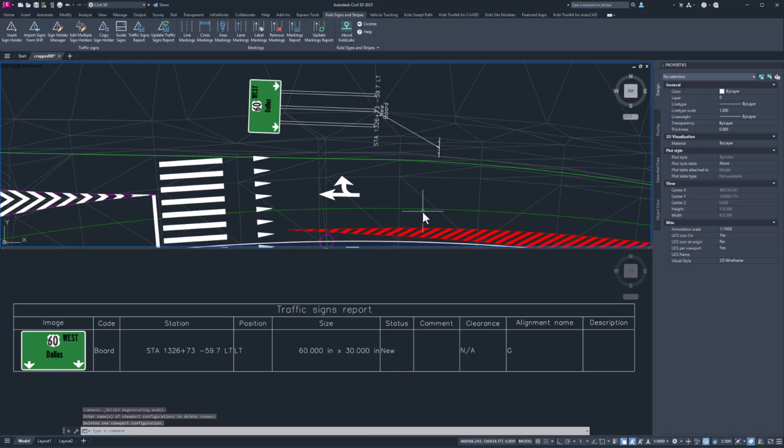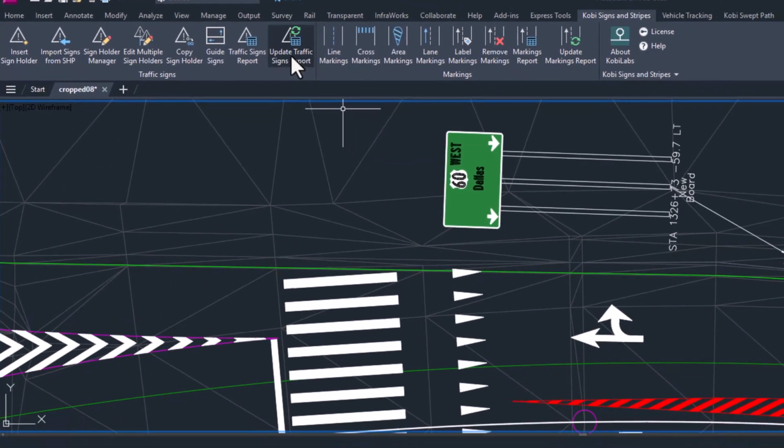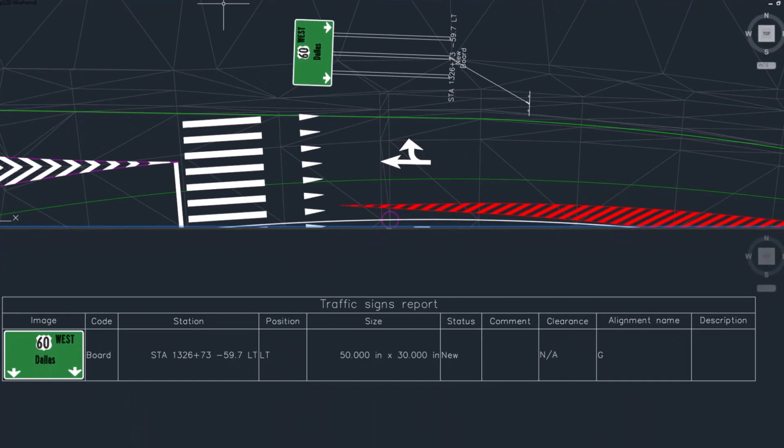To reflect these changes in the report, simply run Update Traffic Signs Report and all sign attributes are updated instantly. That's how quickly and easily you can create, customize, and update guide signs with Kobi Signs and Stripes.